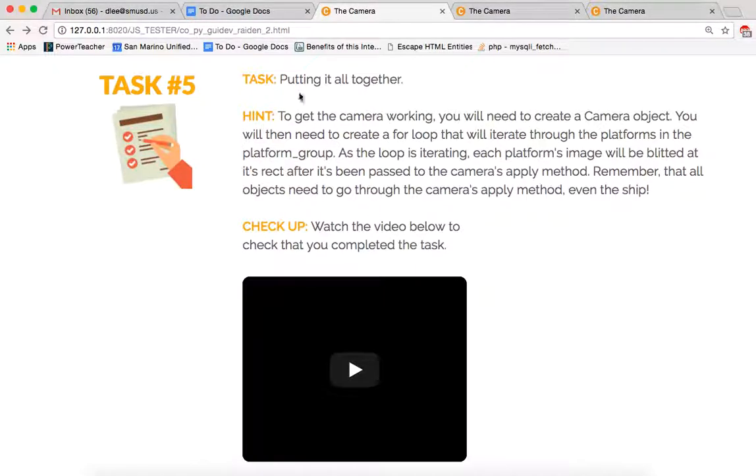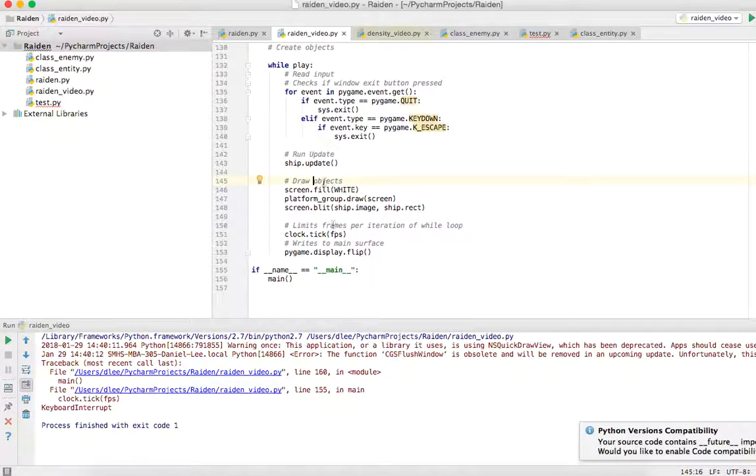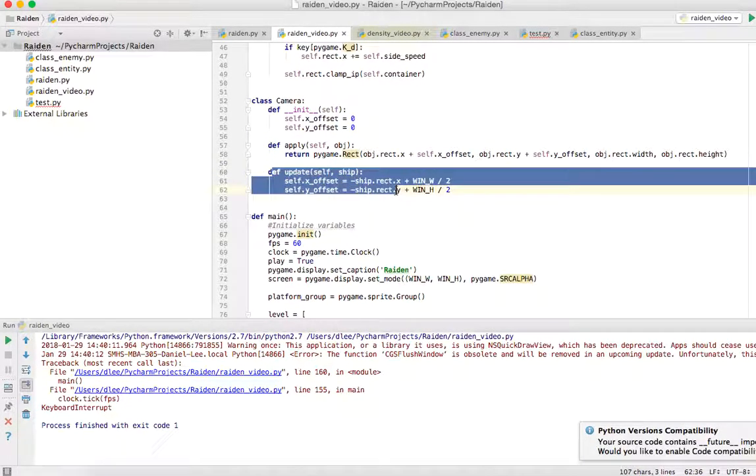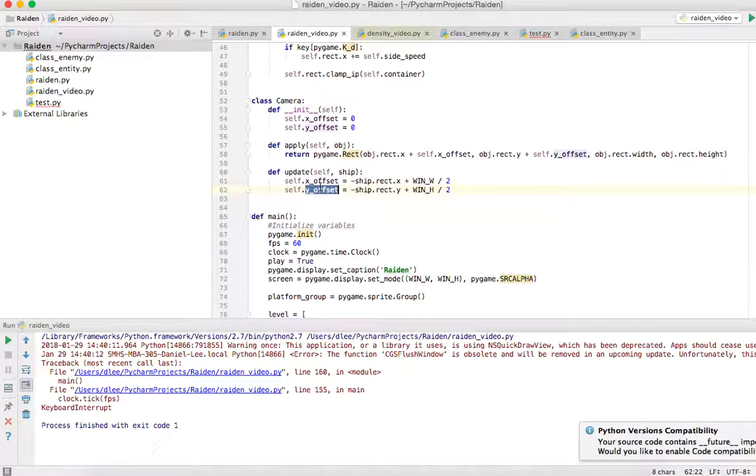So task 5 is putting it all together, and what that means is, okay, we have the camera class, right, with its x and y offset. We have its update method that calculates the x offset and the y offset, and we have the apply method that takes in an object and returns its adjusted rect based on the x offset and the y offset. So now that we have everything, let's implement the camera, right?